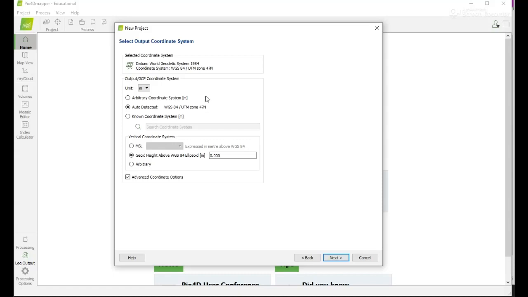So for the output, we can select this non-coordinate system because we are using ground control points. By using ground control points, Pix4D is going to adjust the model, and it will give us the product georeferenced, and you can select vertical coordinate system because our ground control points are accurate. And then click next.